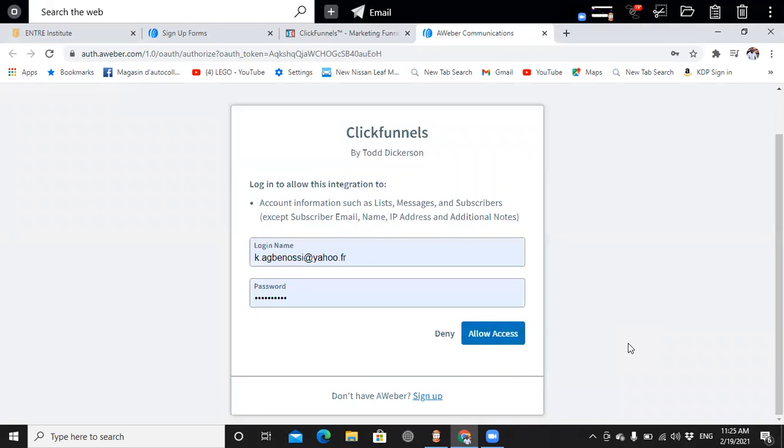Allow. I have already. I made a mistake before. Like when you see there, I have two Aweber accounts on the system, so I don't want to allow this again. As soon as you allow it here, it will go to your account.